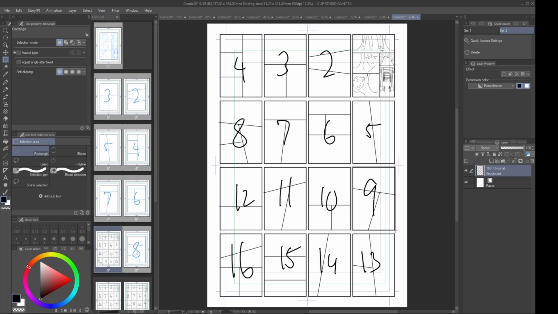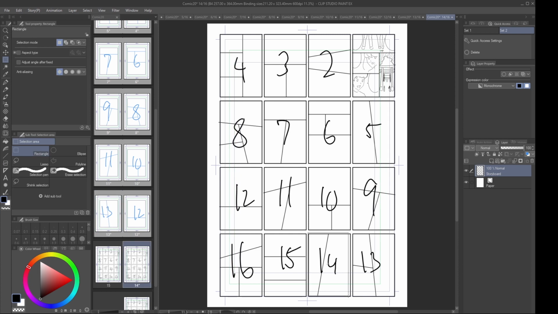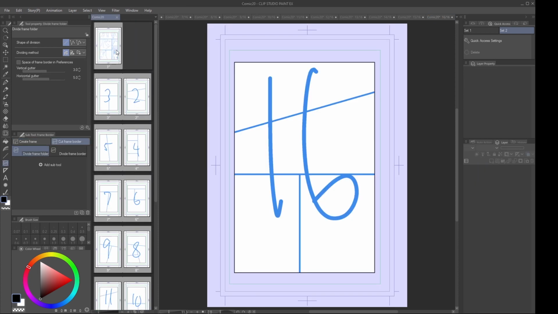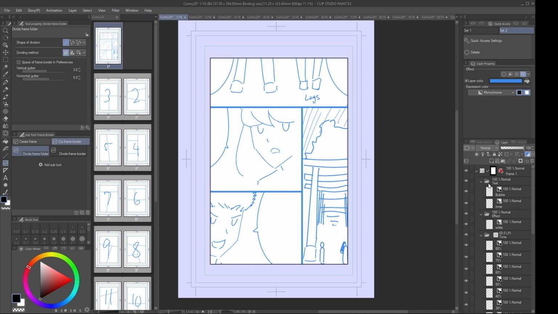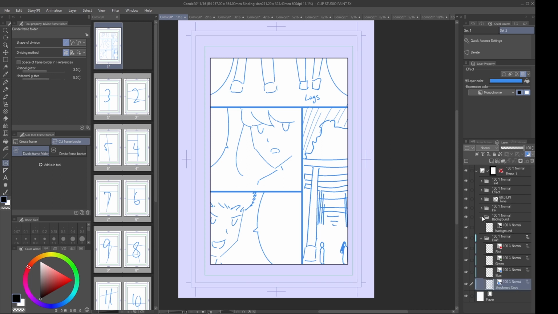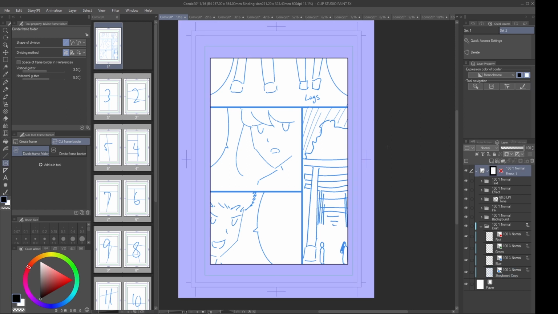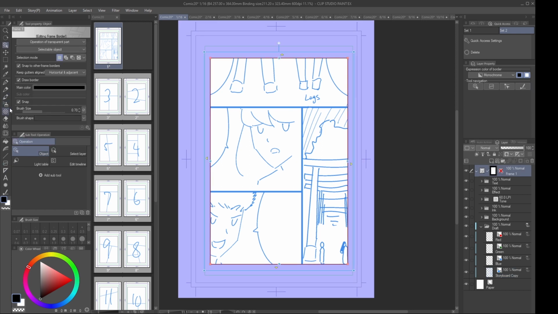In under 2 minutes, 16 pages of storyboard were converted. Now you can change your frame shape and create panels that will fit your story.